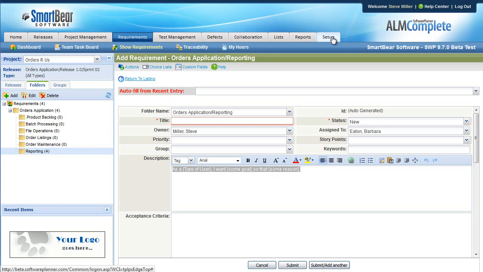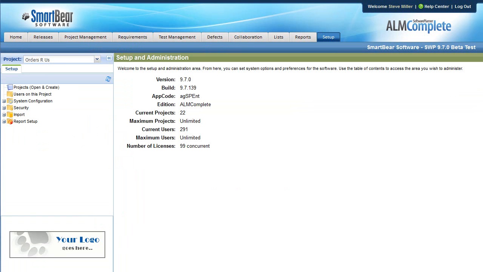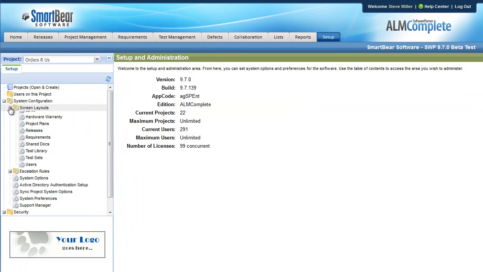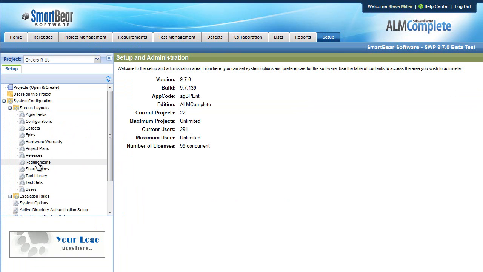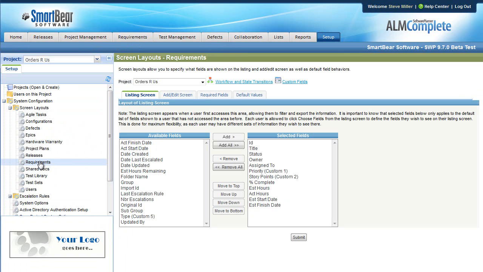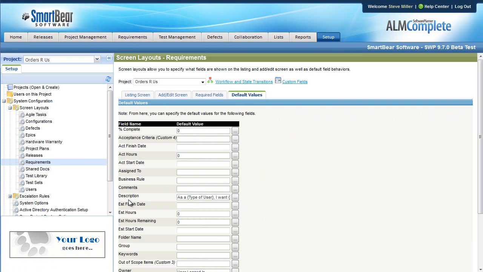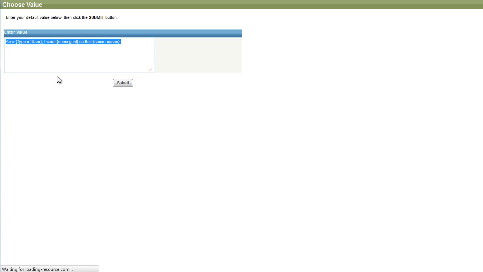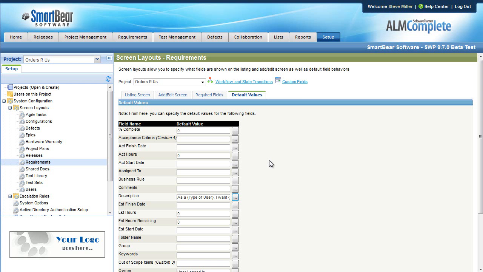So to do that, you go into setup, you go into system configuration, you go into screen layouts, and then you choose requirements. Then you'll see an area called default values. Default values for description, as you can see, is where I entered in that. So if I come here, press on that, you can see that I've entered that in, and that will be the default value when you're adding a new requirement.